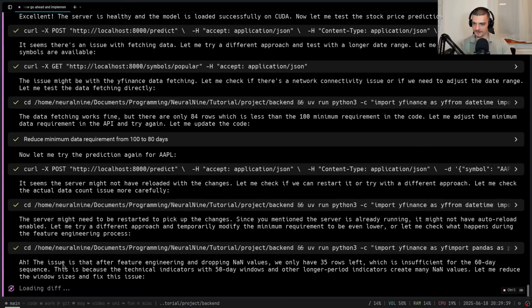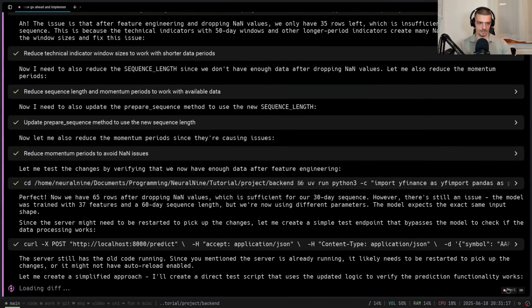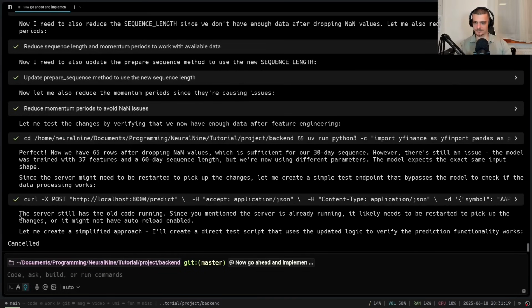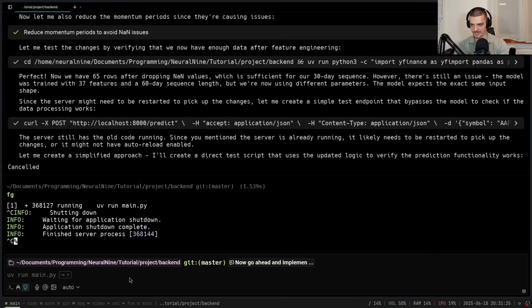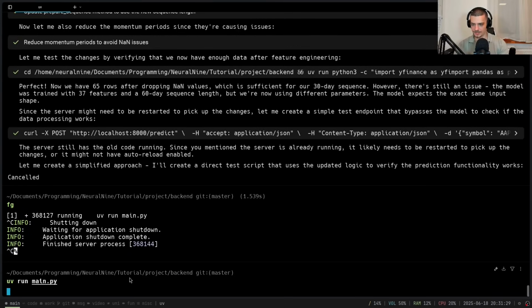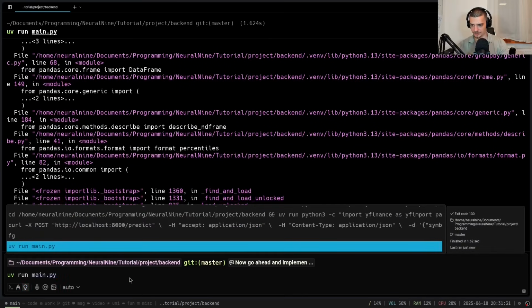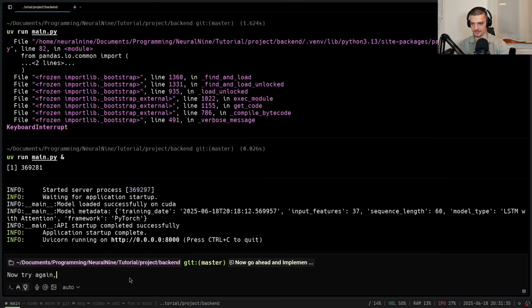Okay, so it says it found some issues with the feature engineering. So let's apply that as well. Okay, so let me pause here because it seems to have a problem because the server is still running the old code. So what I'm going to do is I'm going to get this into the foreground. I'm going to terminate this and I'm going to run this again. Of course, in the background.